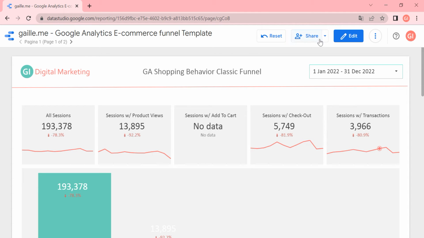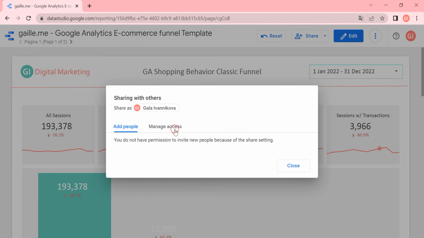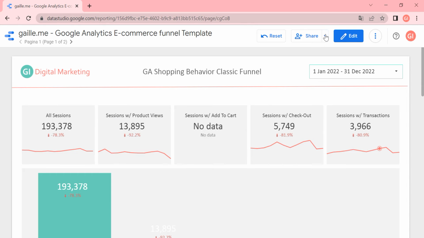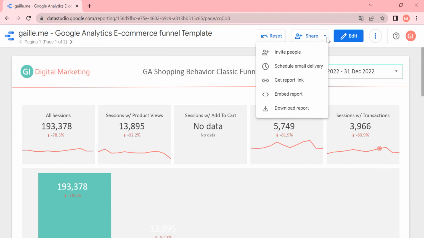Okay, it's the same as with other Google products. You can have a share button here, and you can manage access, add people, remove people, etc. Also, you have this small triangle. If you click here, you can invite people to the report or schedule email delivery. This is a really great thing because you can send the report to your client every day, once per week, or once per month.